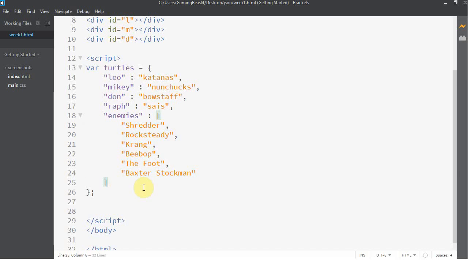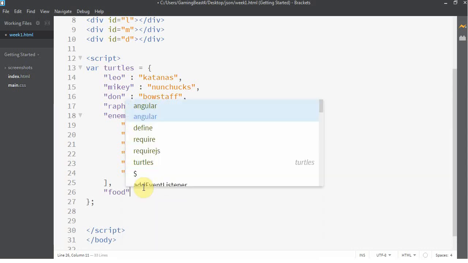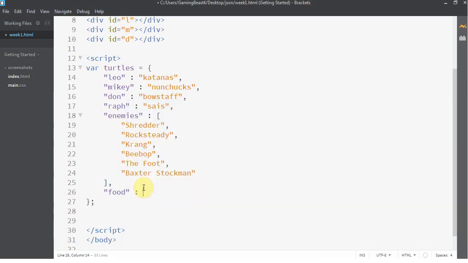Okay, now I'm going to keep going. So I've got to throw a comma in here. Another thing, I just want to throw in another key value pair. I'll just say food: pizza. And you can see, right, in brackets that the key is purple and the value is orange. So that'll help you to make sure you're doing it right.